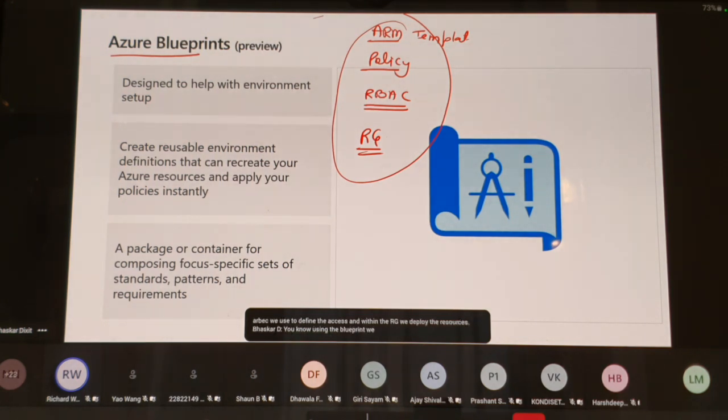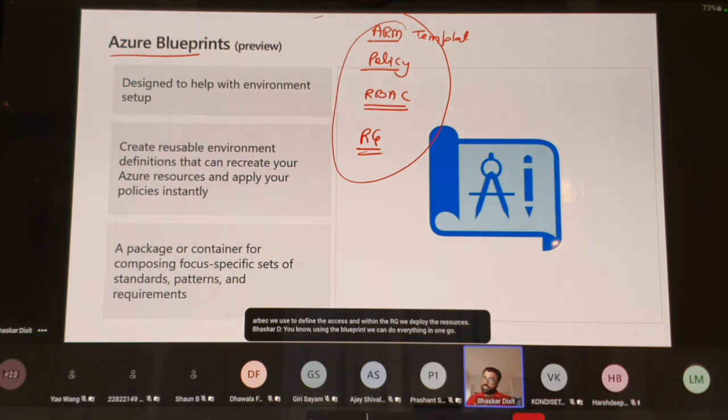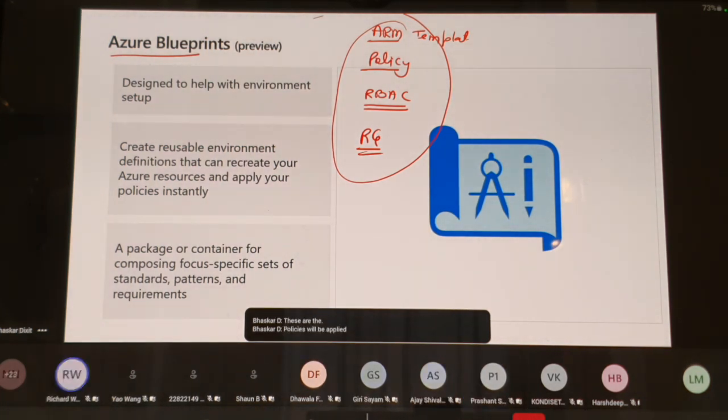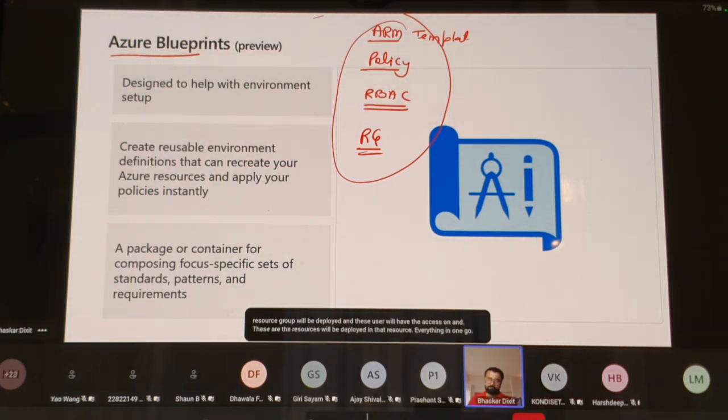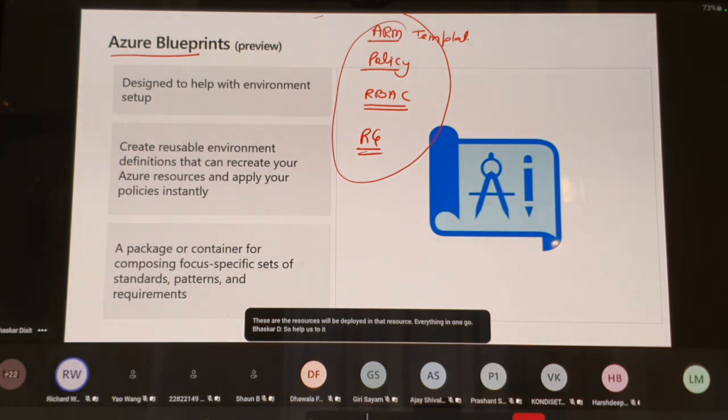Using the blueprint, we can do everything in one go. These are the policies that will be applied within this particular resource group. This resource group will be deployed, and these users will have access on it, and these are the resources that will be deployed in that resource group. Everything in one go. So it helps us to sketch the design parameters.